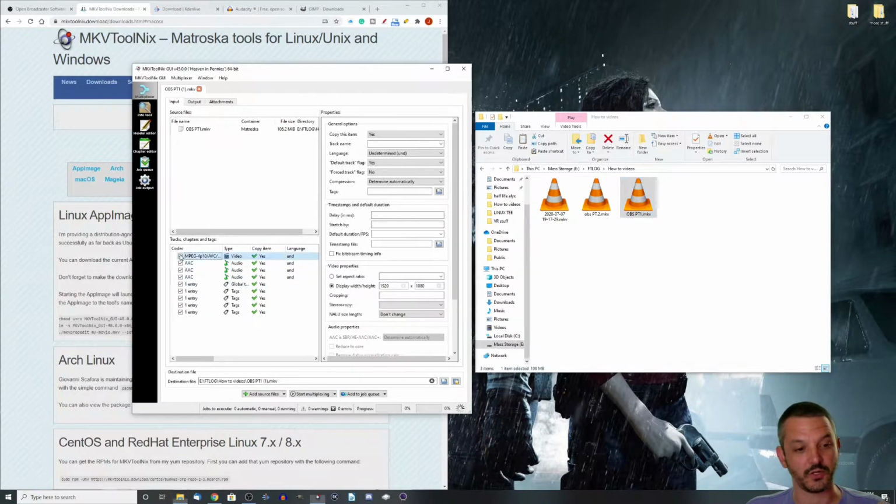I'm going to uncheck MPEG-4P, that's my video file. I'm going to uncheck the first one and the second one, and this, track 3 right here, is going to allow MKVToolNix to extract the audio, my voice, from this file, so that way I can use it in my editing software later on.